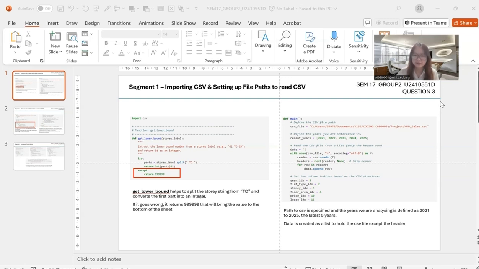So the first segment is to import the CSV file, which is the HDB sales CSV, and set up the file paths to read this file. What I did was to import the CSV file and then define the get lower bound function, which helps to split the story string data from the word to convert the first part into an integer, because the format is one number to another number. If this goes wrong, it will return a big number of 999,999 to bring the value to the bottom of the sheet.